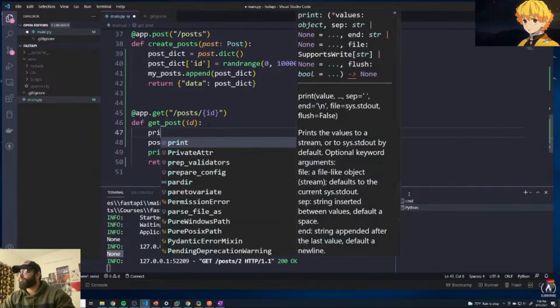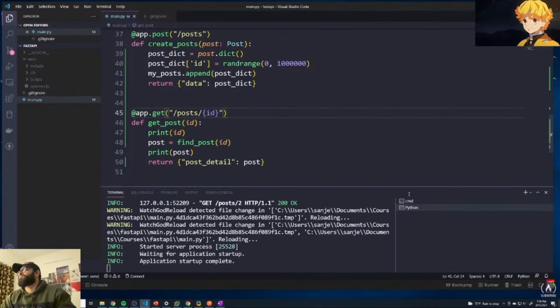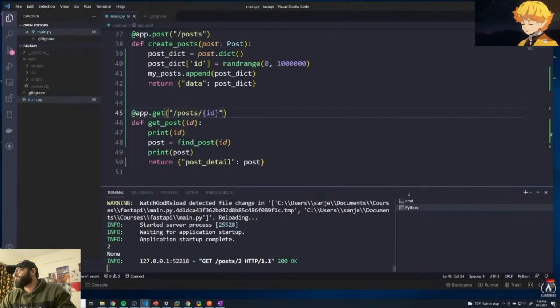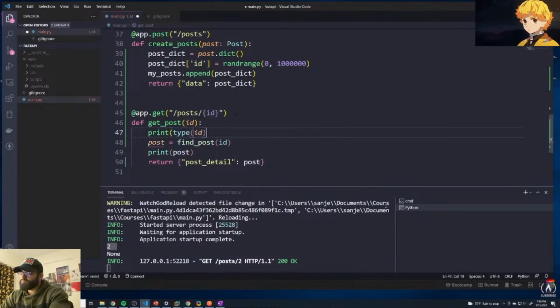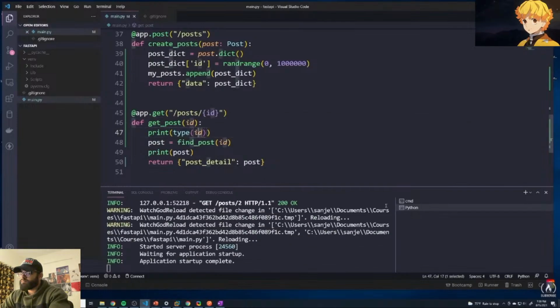And so what I'm going to do is I'm going to do a print of ID again. And this is going to teach us an important lesson. So I'm going to send another request. And it prints out 2. However, what I'm actually going to do is get the type of ID. I forget how to do that. I think you can just do type in Python. So I'm going to figure out what is the actual type of ID.